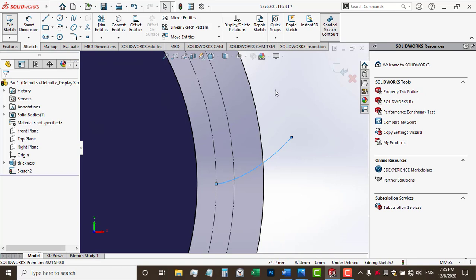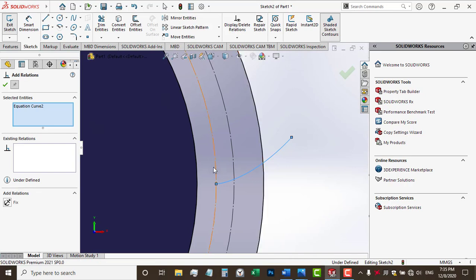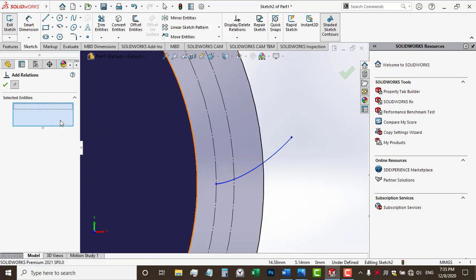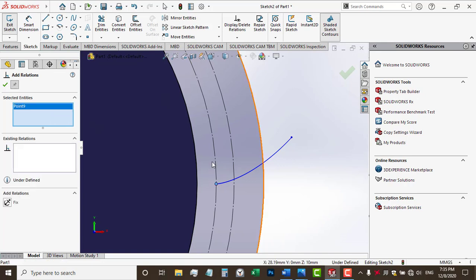So I'm going to add some relations here. I'll go to display delete relations. I'm going to click on this arrow. I'm going to add the relation. I'm going to clear these selections. I'm going to click on this point on this curve and the base circle. For the relation type, I'm going to choose coincident.